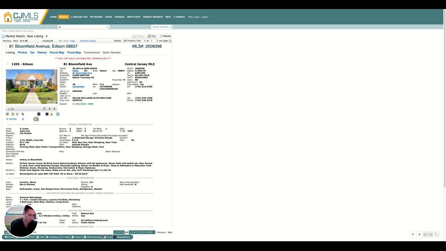You know, if you need to get their phone number, email address, like if you're writing up an offer for this property, you might need that agent's email address. And if you click the link to their name, it'll also bring you their phone number and email address as well. It has, again, the listing office.